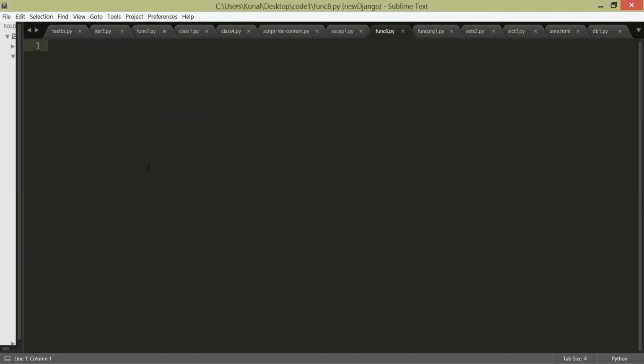Okay, so yesterday we started with the functions, right? So just revise the things. If I say function, I have two things. One is my function call, and one is my function definition, right? Now, how to write a function definition? What is the syntax?